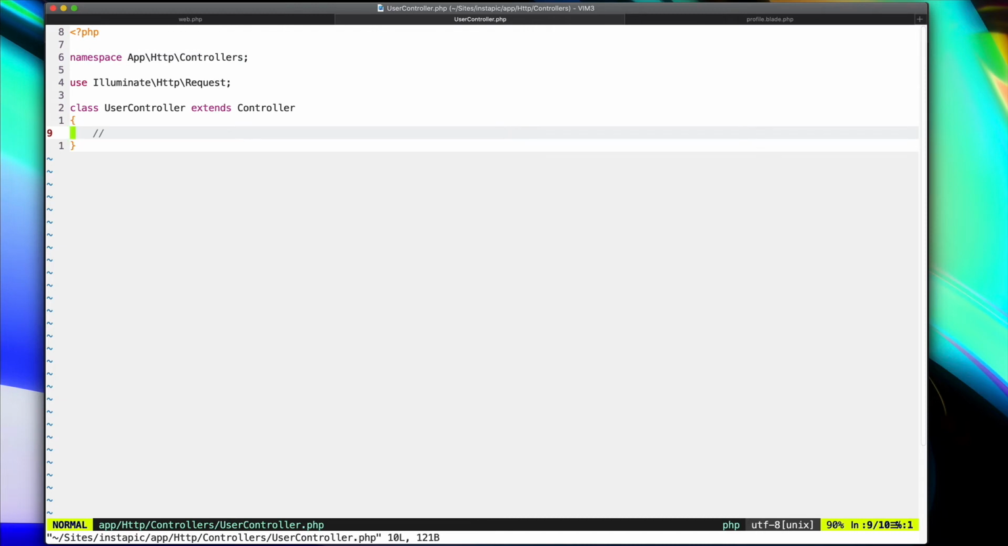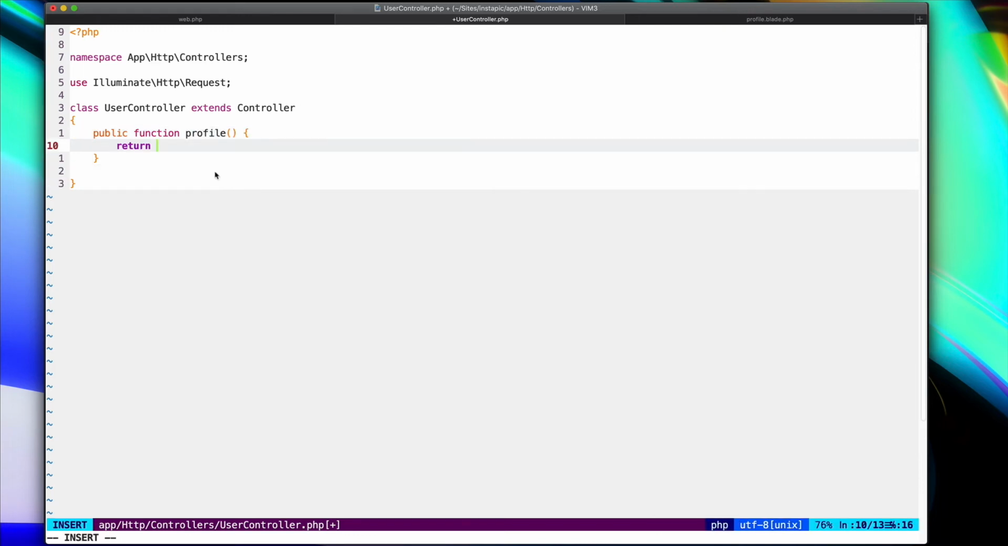And in here is where we create the method profile. So we regenerate the view for the profile. So let's do that. Should be a public function. Let's call that profile. And we will return the profile view, which is located in the user folder and it's called profile.